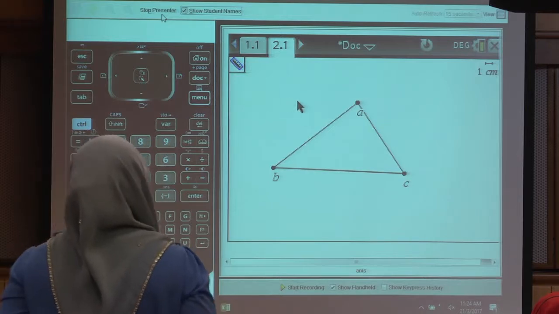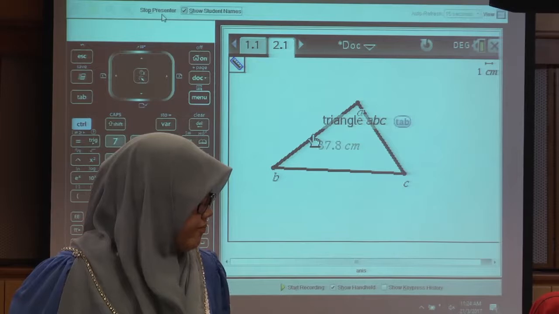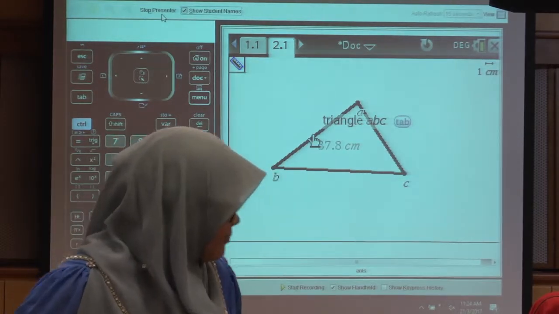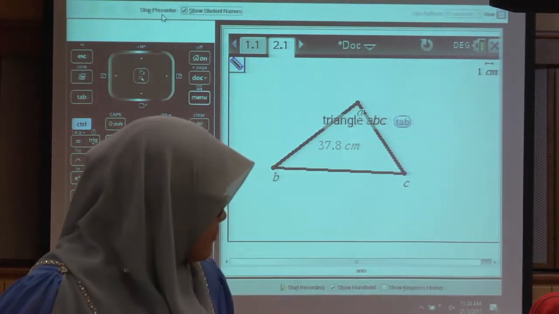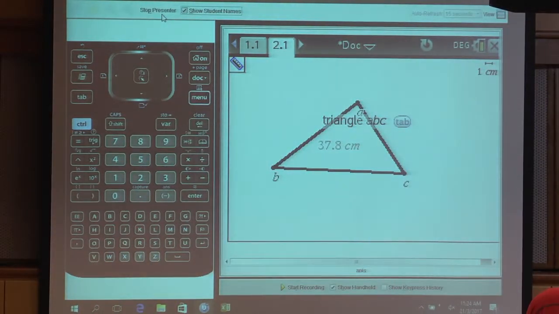So first, bawa cursor kita pada triangle. Dia akan kira the whole triangle tu lah, ABC tu. Boleh juga kita ambil value tu. Mula kita tekan enter dulu. Enter tu untuk kita tetapkan, okay, kita nak kira triangle. Press enter. Tapi dia tak letak lagi nilai.